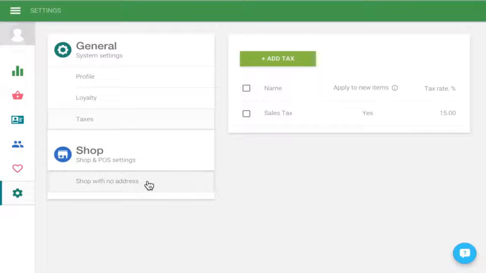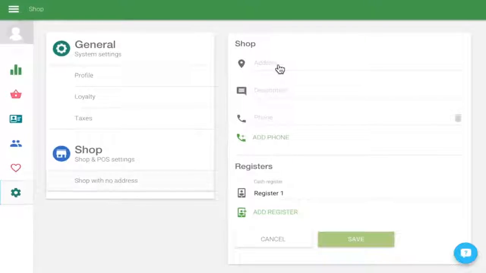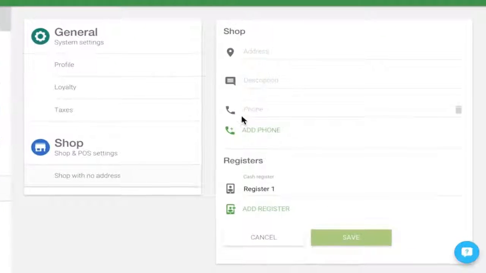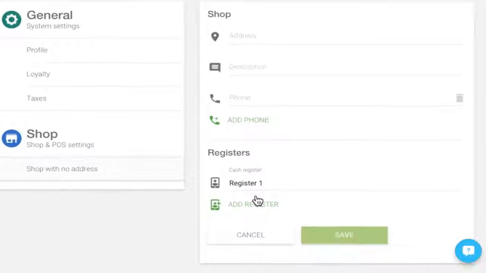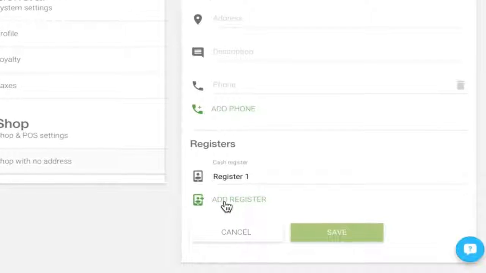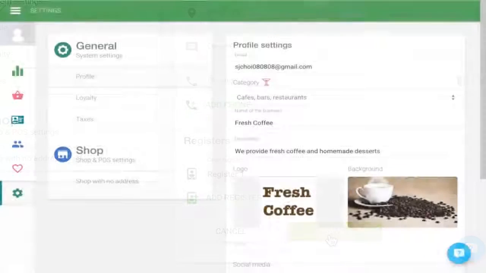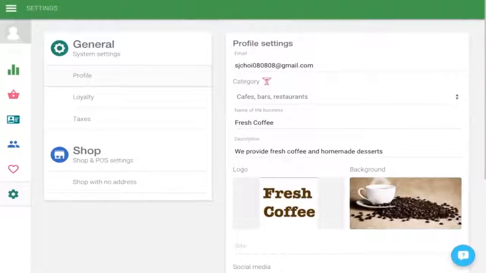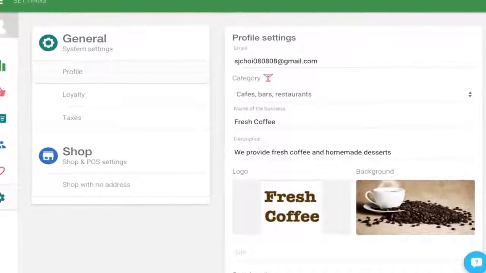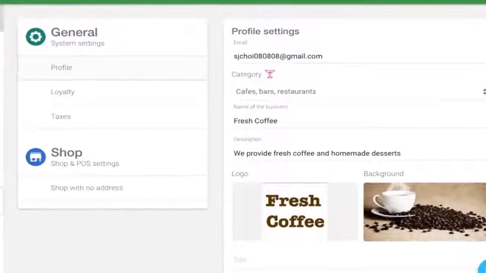Lastly, when you hit Shop with no address, you can enter your shop's address, description, and phone number. If you have more than one register, you can add register here and save. Finally, you have finished setting up your shop in the back office. Now you can add products and make sales with your POS.